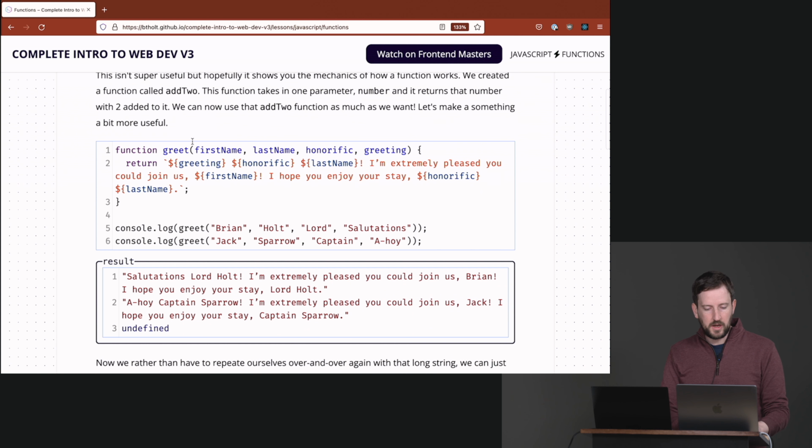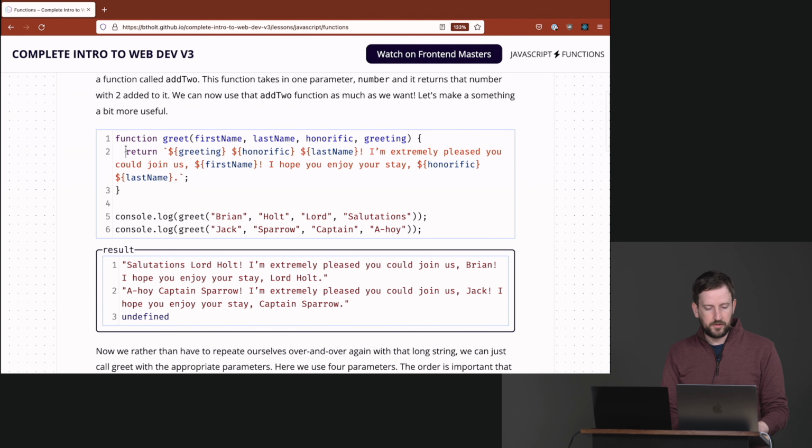This one now has a bunch of parameters. It has first name, last name, honorific, and honorific is like a title that someone has, like doctor or lord or something like that. And then a greeting. And then it makes this string out of it. It says greeting, honorific last name. I'm extremely pleased you could join us. First name, I hope you enjoy your stay, honorific last name.